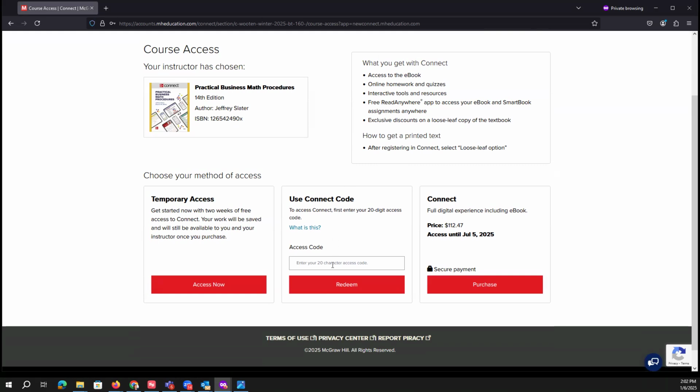So if you have ordered your book, I'm going to start here in the middle. If you have ordered your physical book, when your book comes in, it's going to have a little card with your code on it.